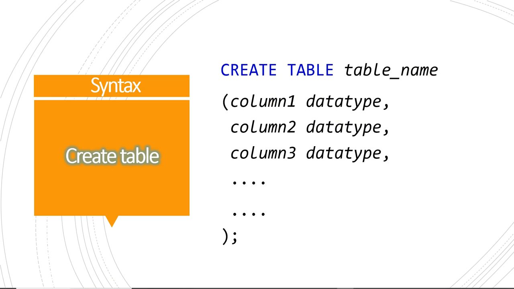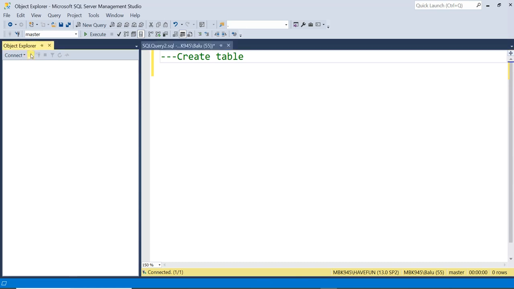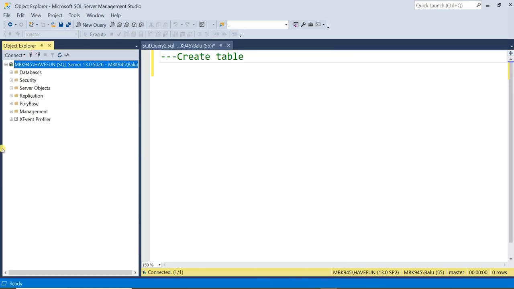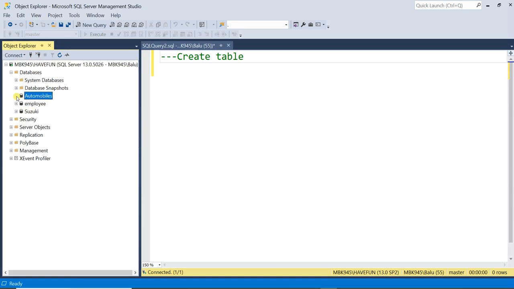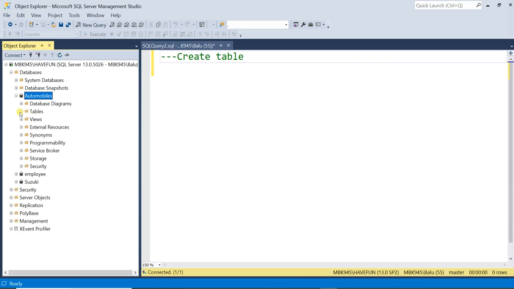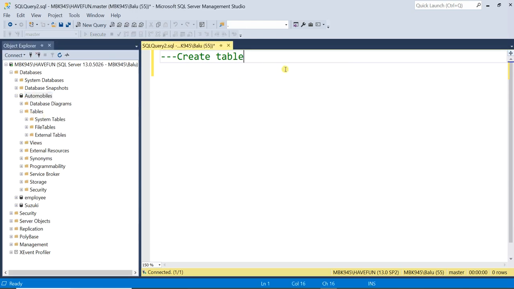Let us see a demo. Let me connect to the SQL server, connect, and go to the databases. Let me take the automobiles database, and in this database I am going to create a table. In this database I don't have any table. Let me create a table here using Transact SQL.